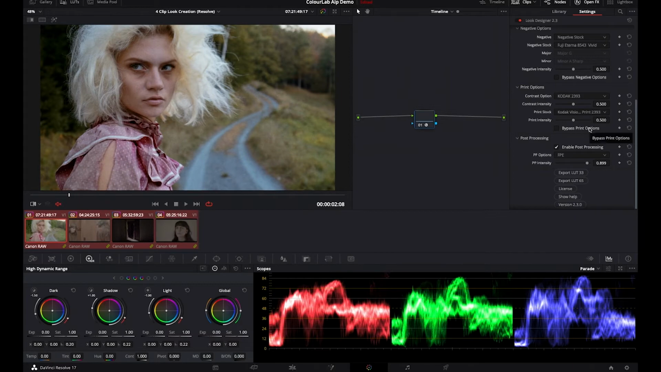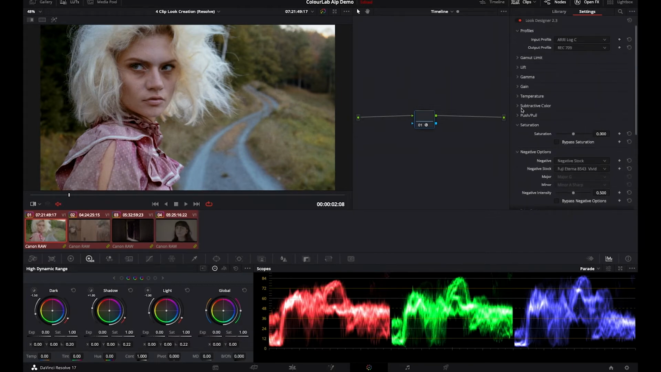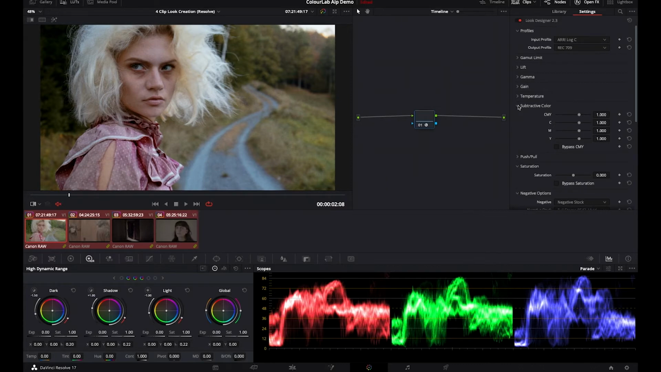Now that I have a solid baseline image, I'll use one of the most powerful tools in LookDesigner, the subtractive color controls. I like using the subtractive color last to dial in any final tweaks to the look. I boost all three channels a little to start, which adds a nice richness to the image. I'll add a little more magenta, and then put in some yellow, and this is looking really nice.